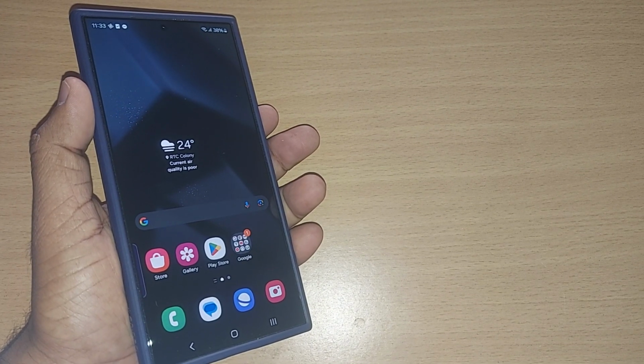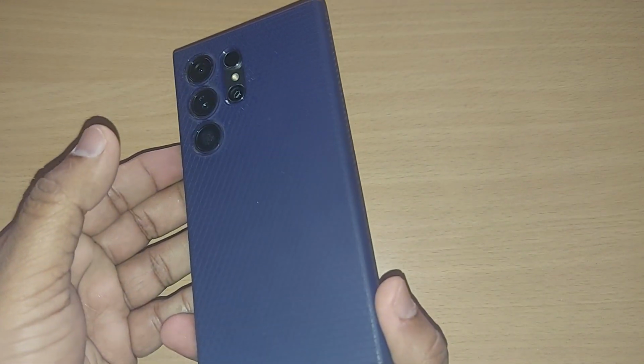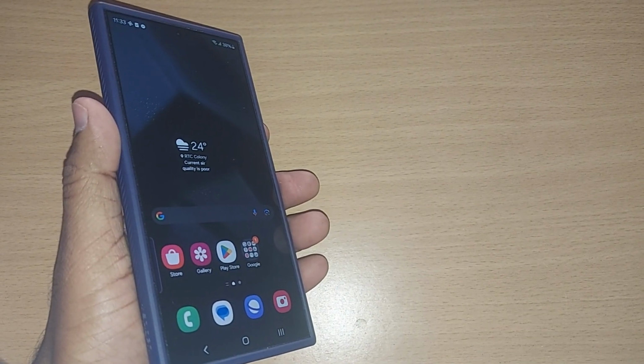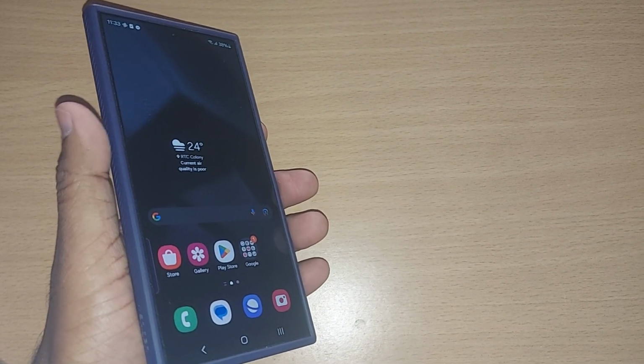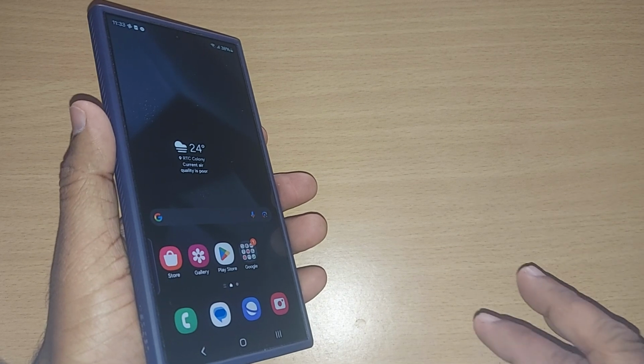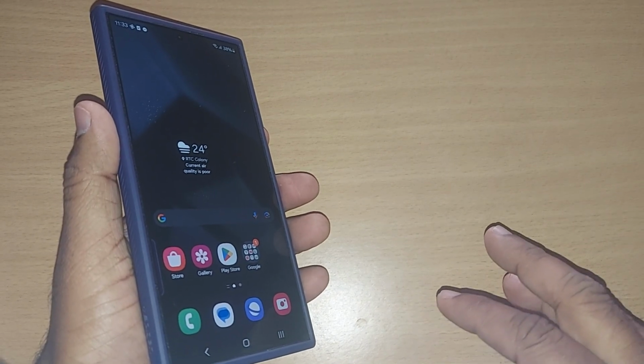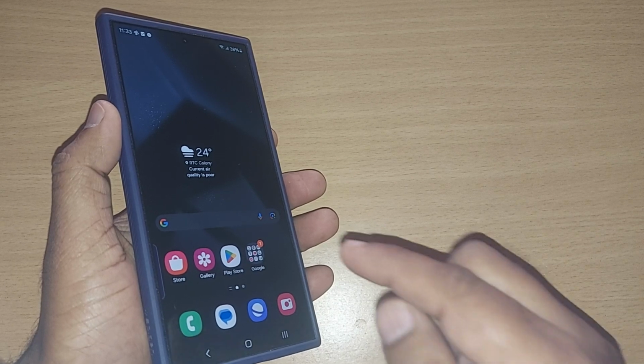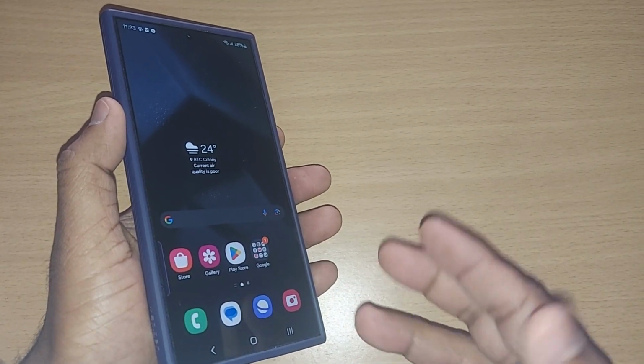If you are a Samsung lover and using your Samsung Galaxy phone for audio purposes or listening to music, and if you want good quality or excellent quality music, Dolby Atmos would give you that. How do you turn on Dolby Atmos on your Samsung Galaxy phone? We are going to see in this video.